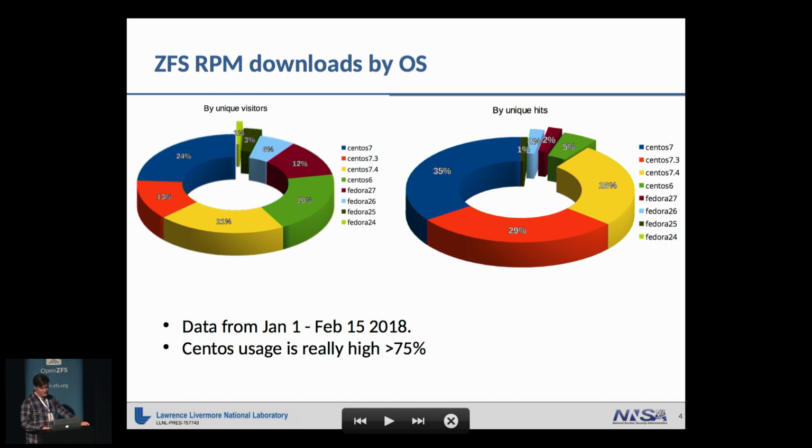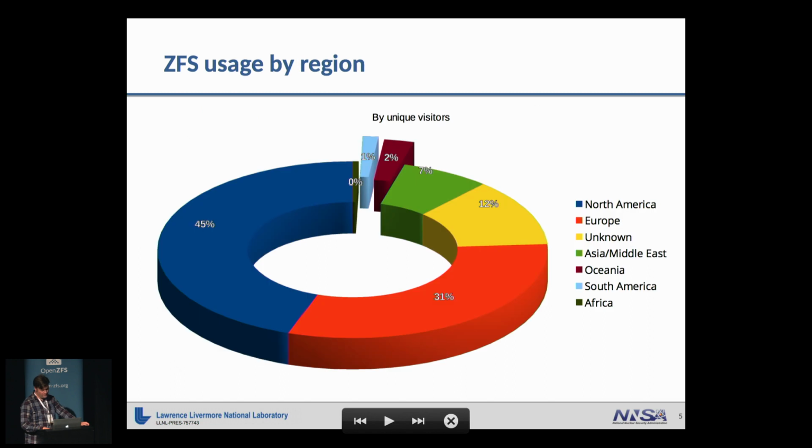And then the next thing we did was we geolocated all of the IP addresses that are downloading from the website, and we were able to break it down by region. And I thought this was really neat. You can see the biggest users are North America with 45%, followed by Europe at 31%, unknown at 12%, so maybe IPs that can't be geolocated, followed by Asia, Oceania, South America, and Africa.